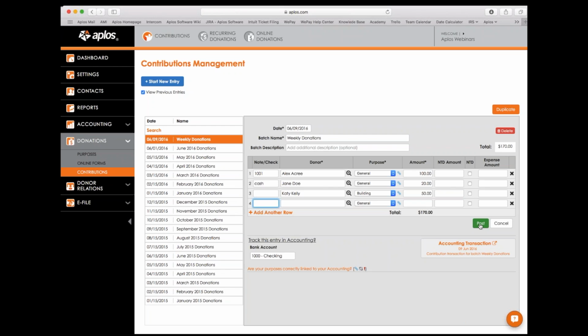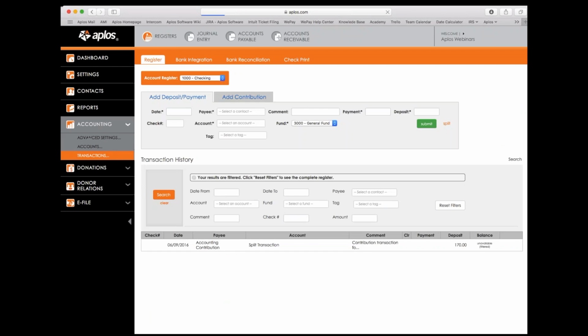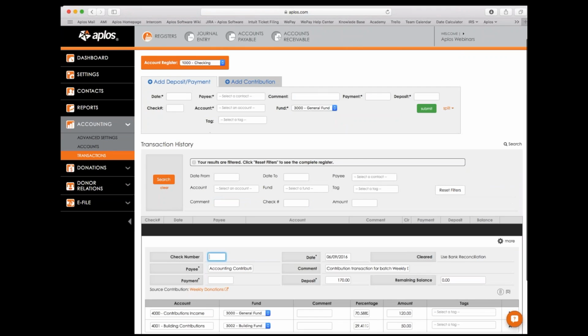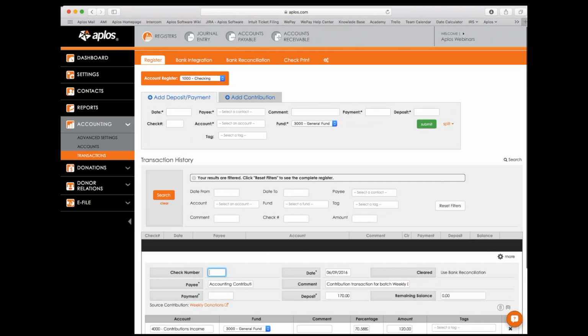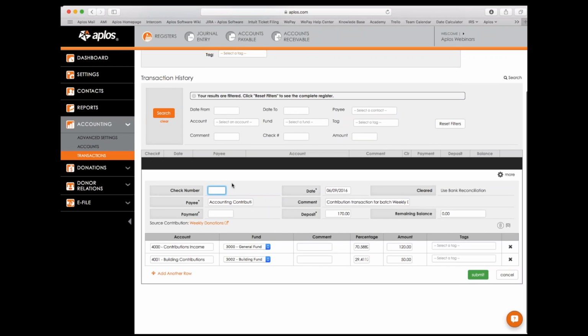So by clicking post again, you're not posting another entry, you're just updating the batch that you're currently working on. You'll also be able to see, if you click on any of these previously posted batches, a link here in the bottom right hand of this part of the screen for the accounting contribution. So you can actually click on this, and this will show you in your register. So in our checking register here in accounting, you'll be able to see the deposit that's linked to that batch.